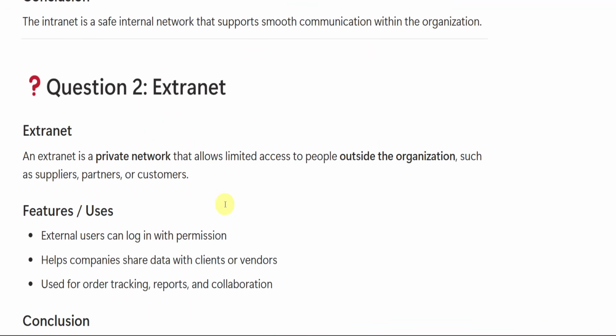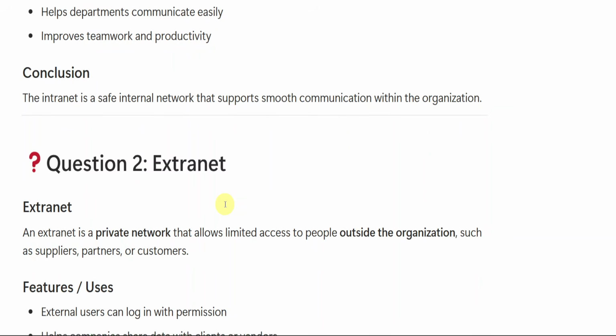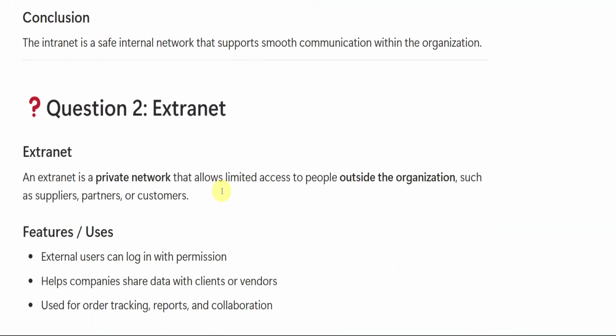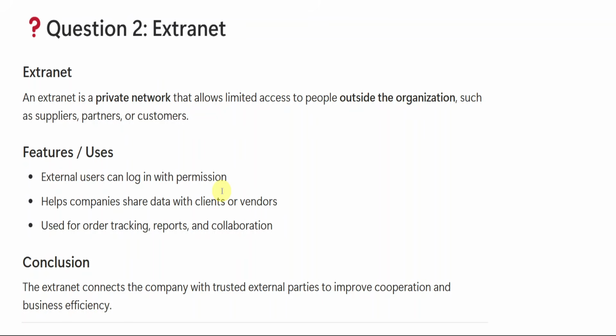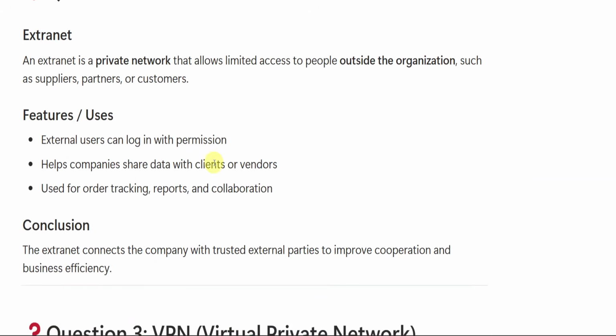Then talking about extranet, extranet is similar to intranet, but it also gives access to selected outsiders like suppliers and clients. Here access was given only to employees, but here some outside people also get it, like partners, customers, suppliers, a limited access for outsiders too. Here only inside the organization, here outside the organization also, but not everyone, only limited people. We can say external users can log in with permission, and it also helps the company to share the data with clients or vendors.